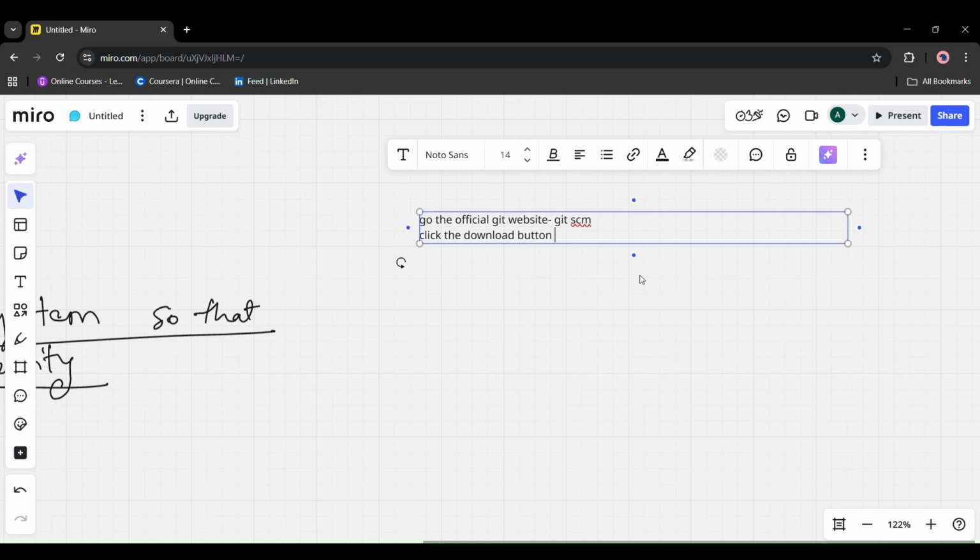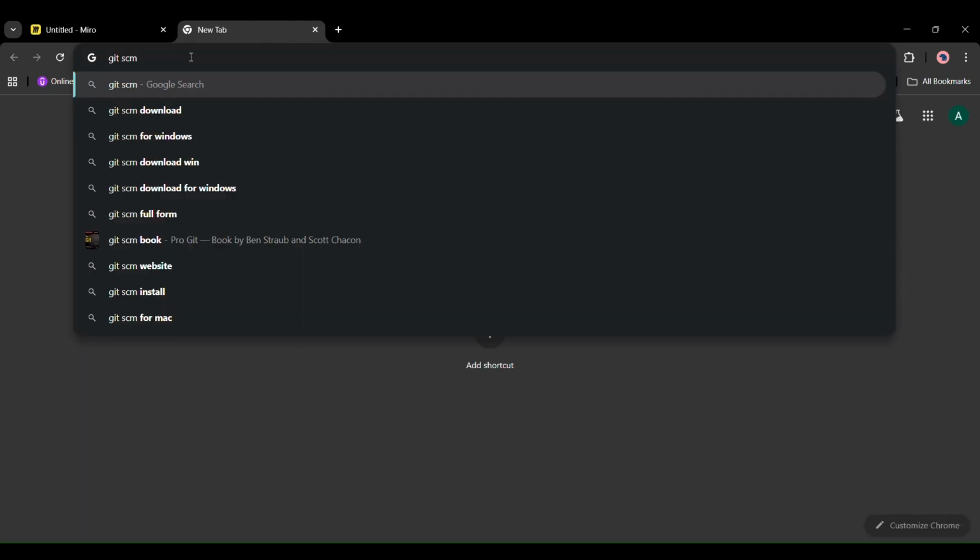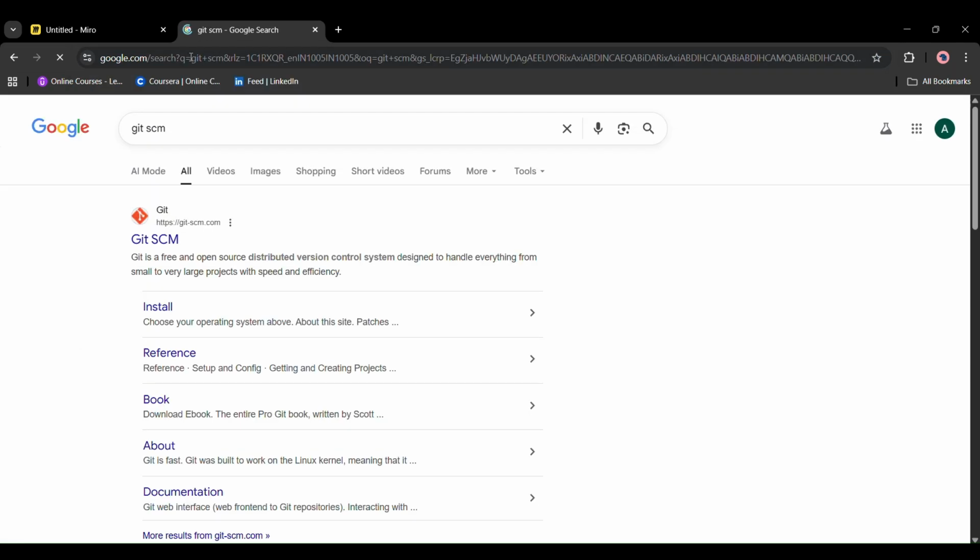button. If you are using Windows, you have to download for Windows. Once downloaded, open the installer and keep all settings default. Just to keep it clear, I'm going to give you a quick overview of how to search. On Google, you have to search Git SCM and simply press enter. You will get this first website here.